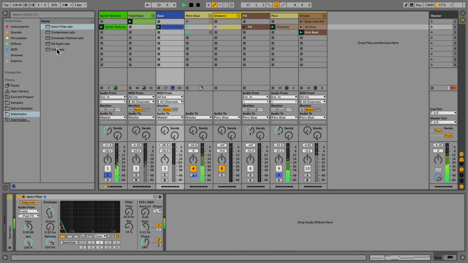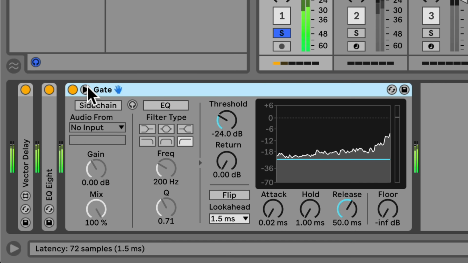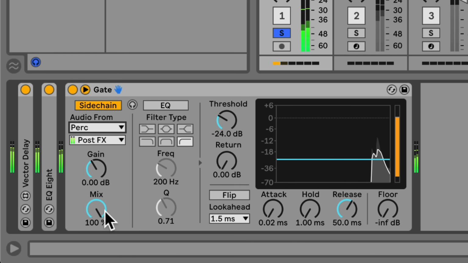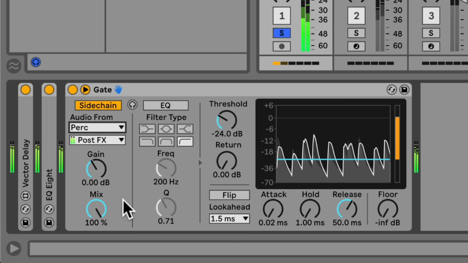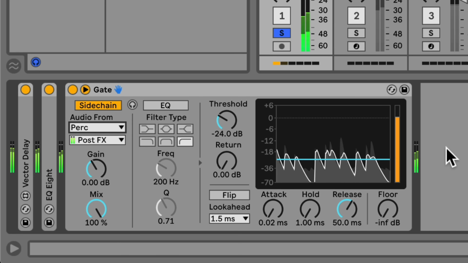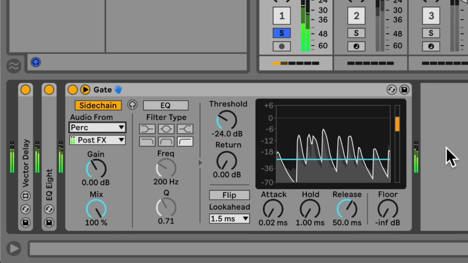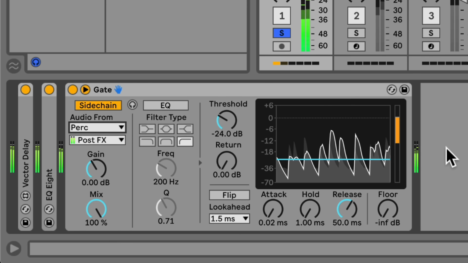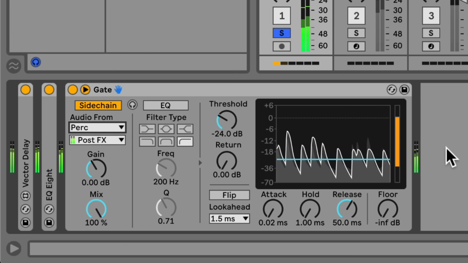I'll load Live's gate onto the synth texture, open the sidechain, and select the perc track as the source. Already something interesting is happening, but I just want to isolate one element of the percussion loop. Unfortunately, the percussion is an audio loop, not a drum rack, so I can't select individual elements as a source. But there is another trick I can use, taking advantage of Live's flexible routing system.